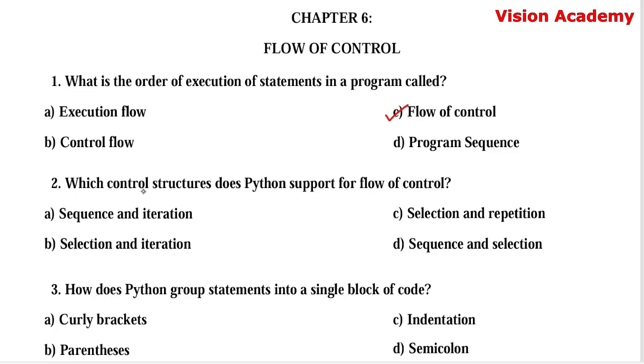Question number 2. Which control structures does Python support for flow of control? Option A, sequence and iteration, B, selection and iteration, C, selection and repetition, D, sequence and selection. Here, option C, selection and repetition is the right answer.